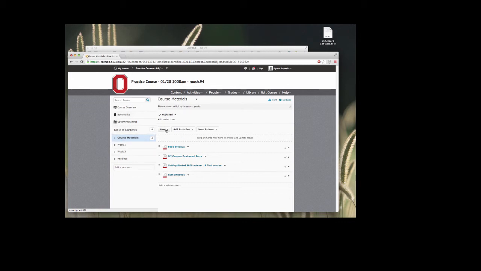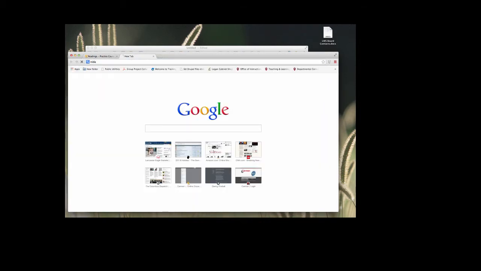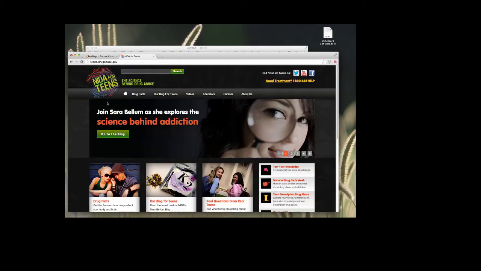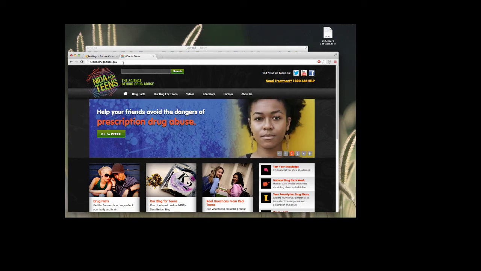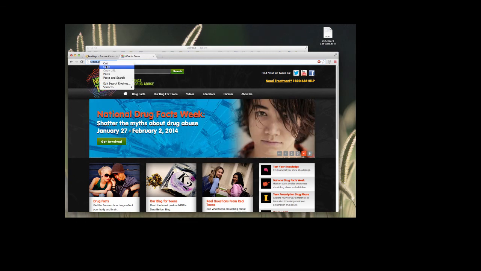One of the other more popular content types to add to Carmen are a link. So I'm actually just going to go to readings, and I'll show you exactly what this process is like. So I will just search for NIDA, and I'll find this teens.drugabuse.gov website. Let's say I want to link this for my students so they have this as a resource. I just need to go to the website, and I did this in a separate tab. You can open up a separate browsing window, however you have. You can actually even just type these in. And then I'm going to copy the address.